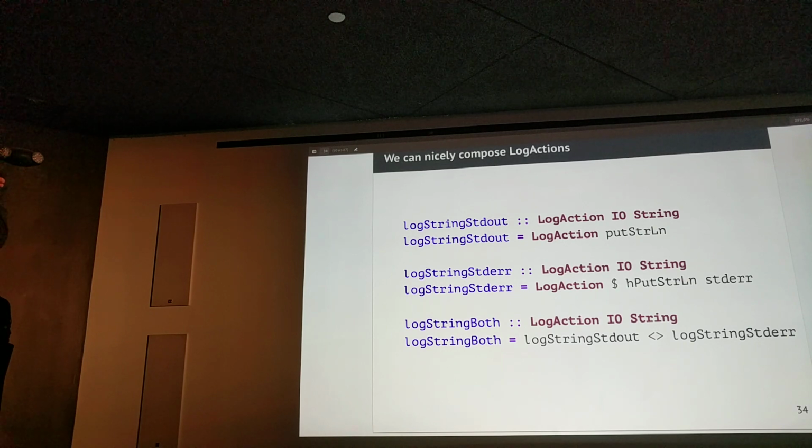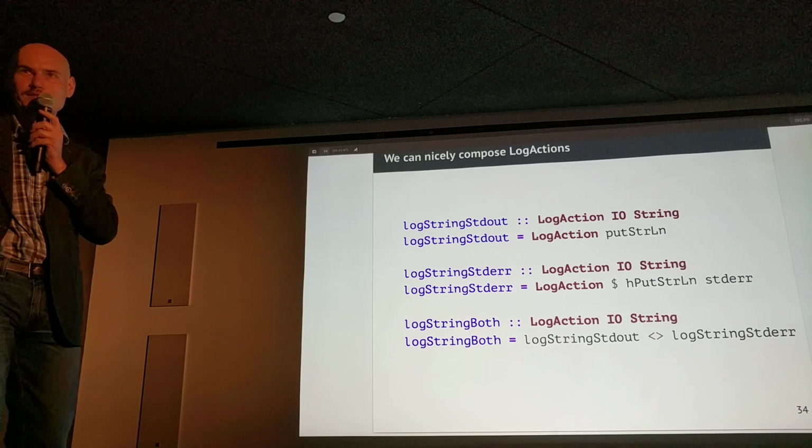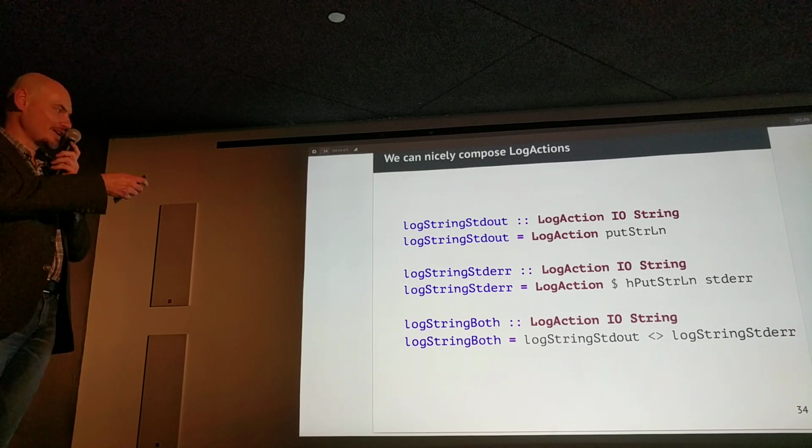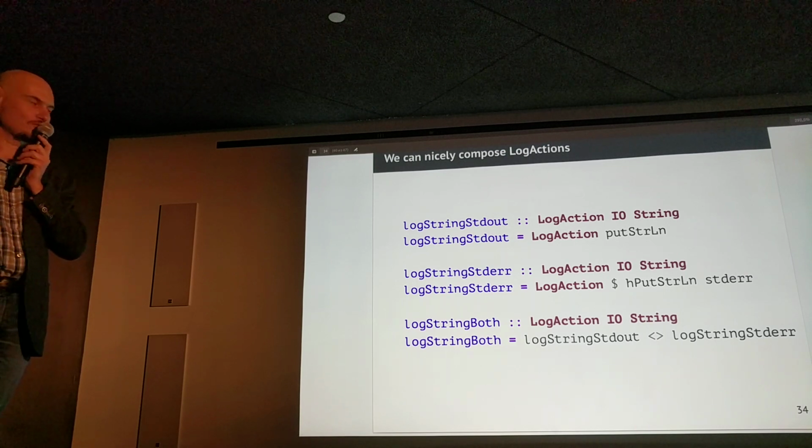So that's it. So we need math here. Well, as always in Haskell, almost everything is a monoid, as we know. So logging actions, they are monoids for sure.